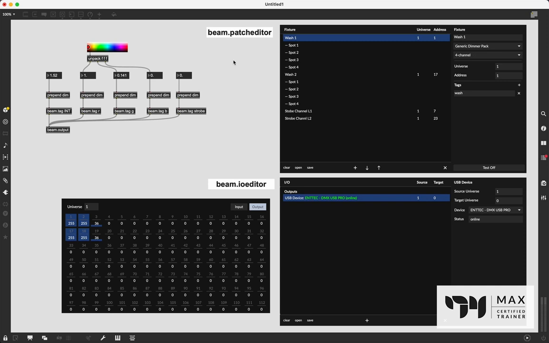And it's that easy. It used to be much more complicated to work with lights in Max MSP. And now it's so simple. So thank you to the guys who created the Beam for Max package. I am very excited to continue using it. I hope you guys learned something from this video and are also equally excited.